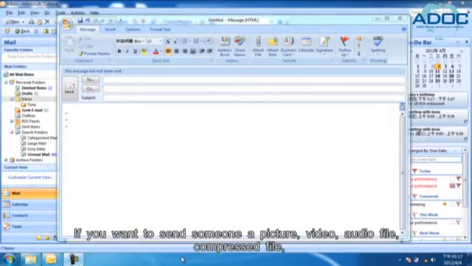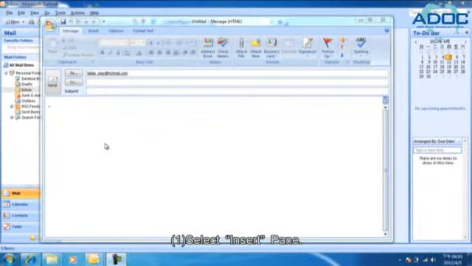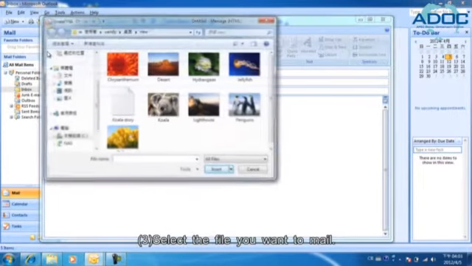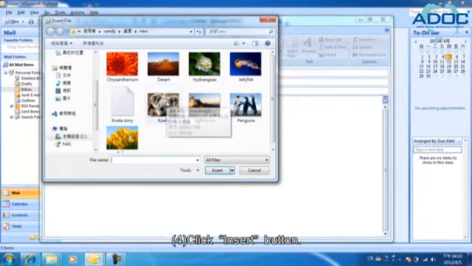If you want to send someone a picture, video, audio file, compressed file, or even an entire program, you need to attach that file to a message by following these steps. Select Insert Pane. Click the Attach File button. Select the file you want to mail. Click Insert button.